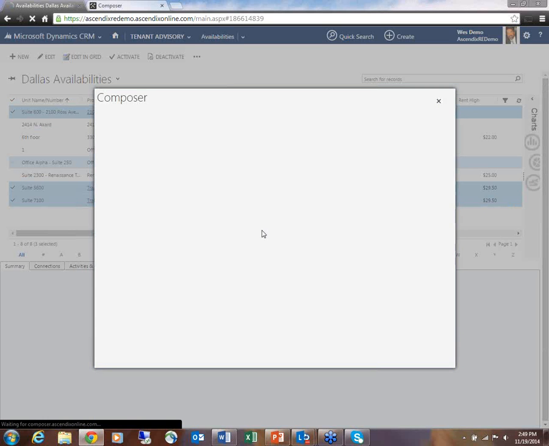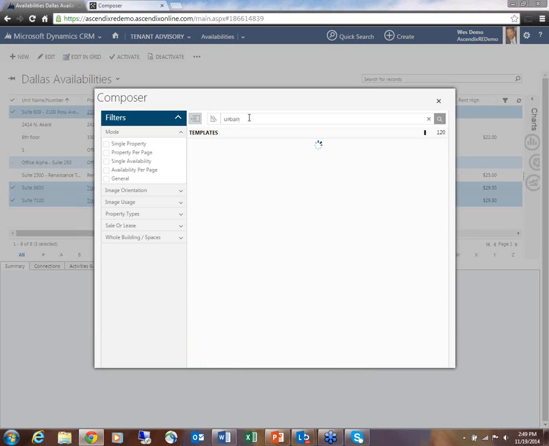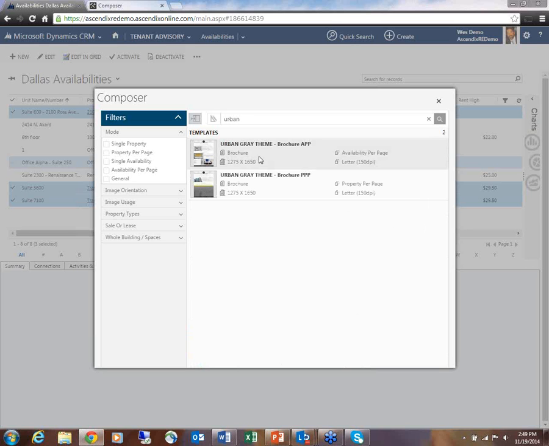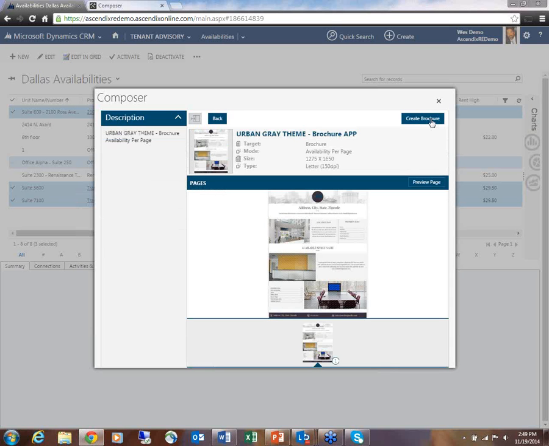And so what I've done now is I've selected the availabilities and I've selected the properties by virtue of the availabilities being linked to those properties. And at that point, I can go in and select my template. And so here we'll do another search for those templates that I've been gravitating to in this demonstration. We've got two available to us. At this point, I'll go ahead and select the urban gray theme once again and say create brochure.